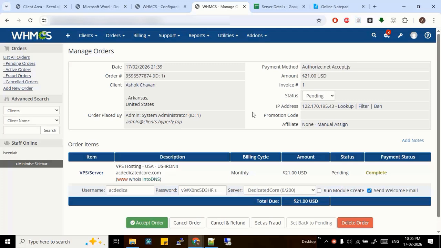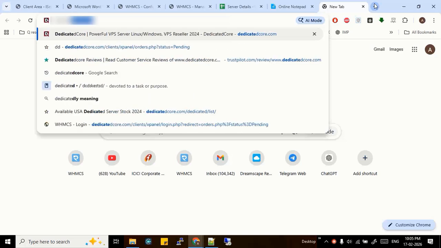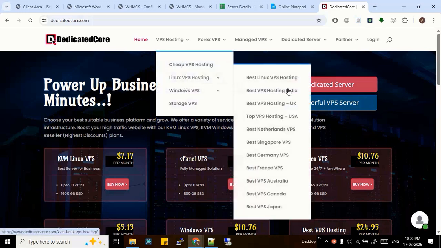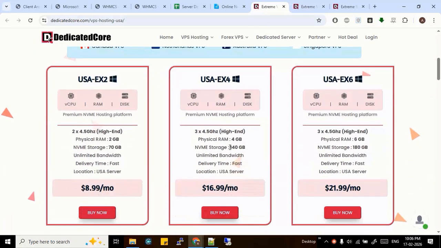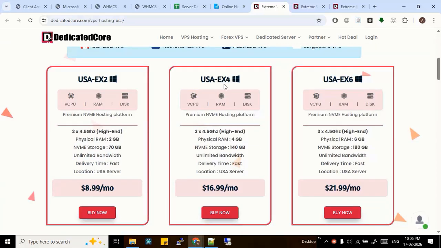Let me first visit dedicatedcore.com. Here I will randomly open two products. Let's say USA, Germany, and let me try to open Australia. You can see that in the USA, EX4 with 3 core 4 GB, we are offering at $17. Here in the USA, EX4 is costing you $17 per month.